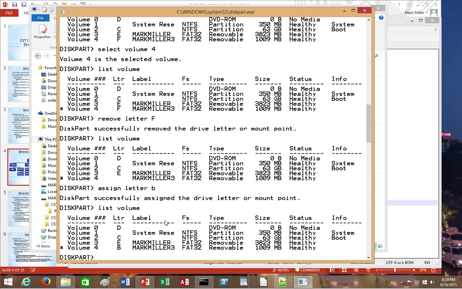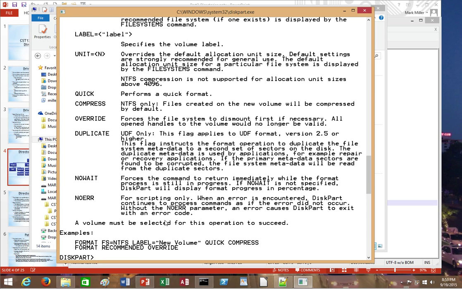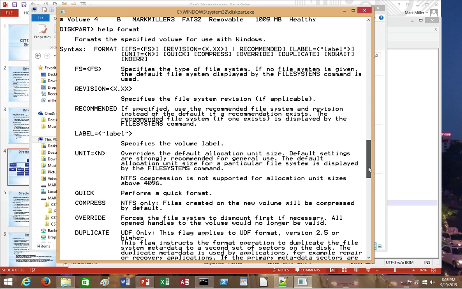Now, we still have Mark Miller 3 selected, so all I need to do is type the format command. I'm going to do help format right now, so you can see that there's quite a bit of different options you could select. At the bottom, first let me just scroll up to show you. So you can select the type of file system, revision number, if needed. Notice it says if applicable. I've never needed to use that.